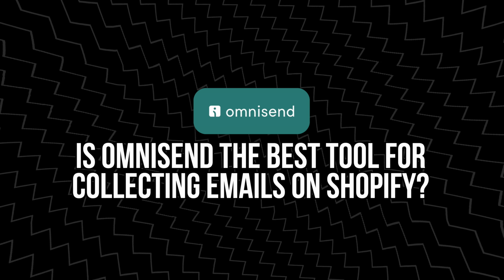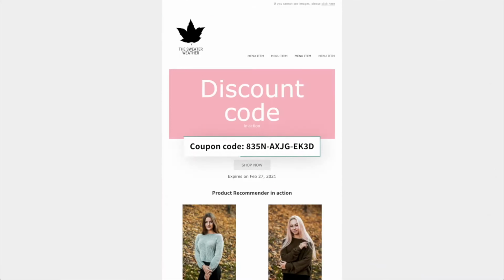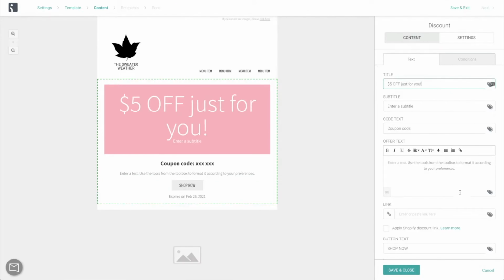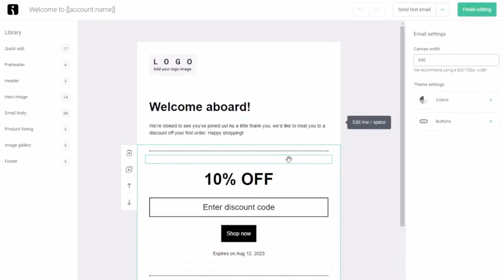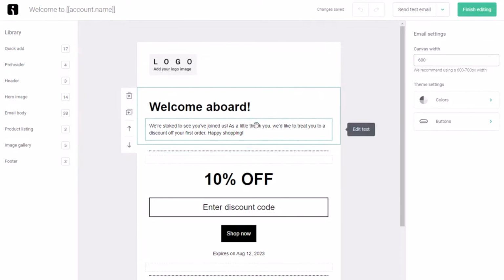Now, is Omnisend the best tool for collecting emails on Shopify? In my opinion, yes. Omnisend offers the best balance of power and simplicity for Shopify owners. You don't need to be a developer, you don't need to install a separate form app, and you can manage your forms and your emails and your SMS campaigns all in one dashboard. If your goal is to grow your list and turn browsers into buyers, Omnisend is the best tool to get started.